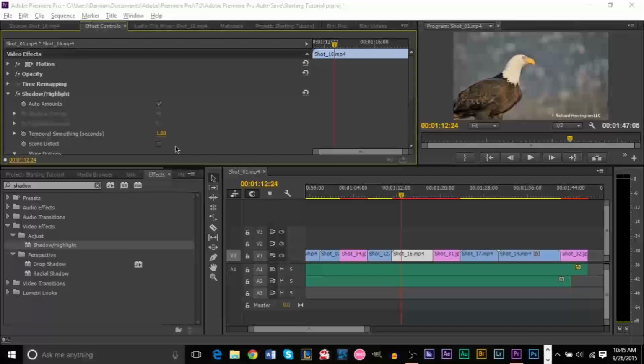Come on. Okay. So yeah, you can basically toggle the effect on and off to see the differences by clicking this little button here.